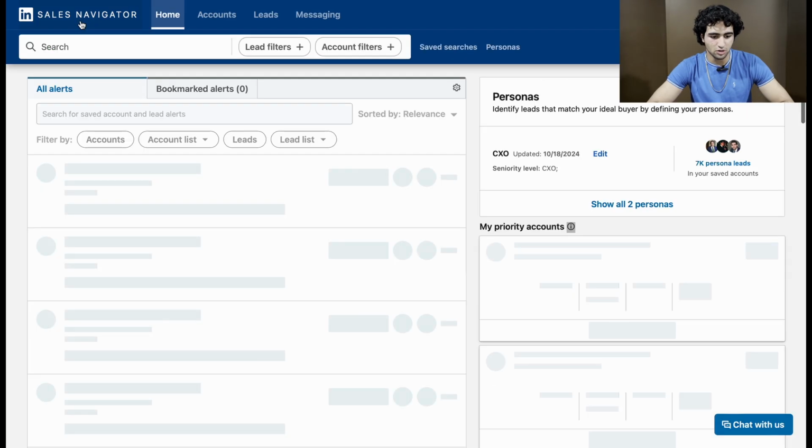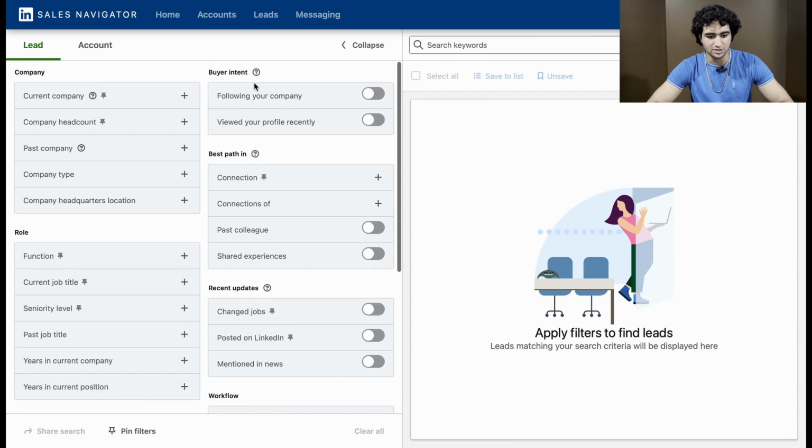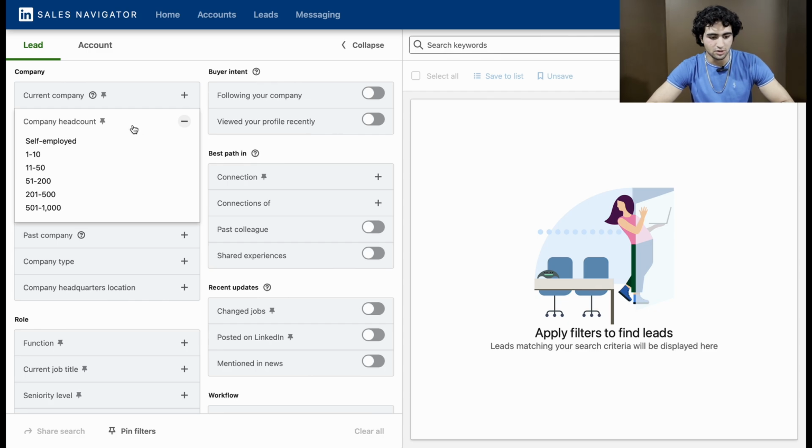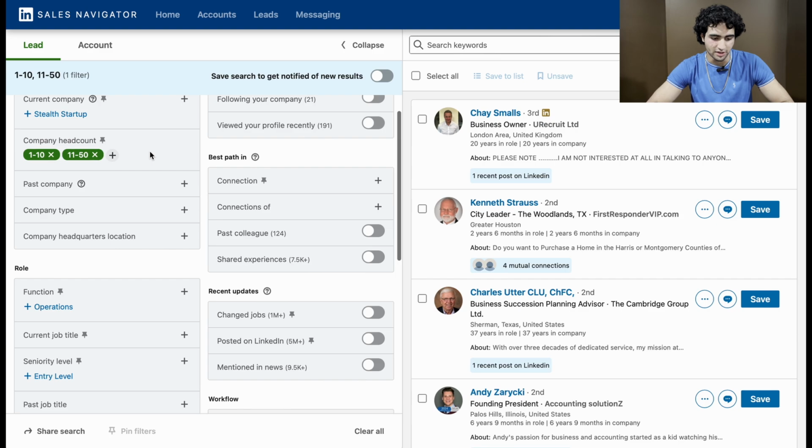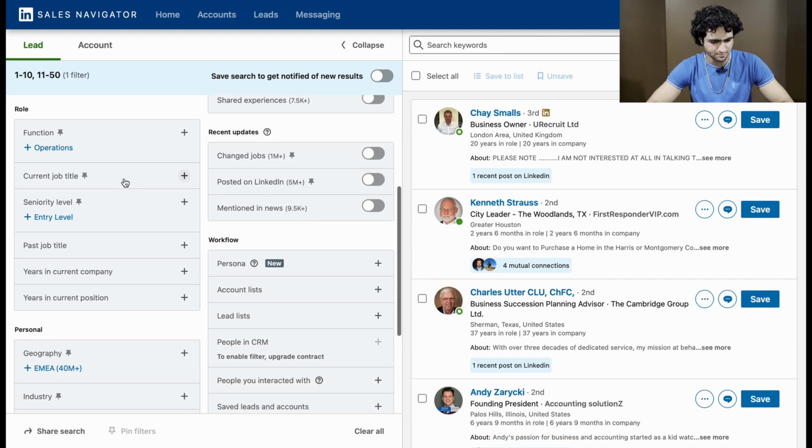So first off, we're going to go to LinkedIn Sales Navigator, and we're going to press lead filters in the search. I'm going to show you the way I like to do it and what's been most successful for me. So suppose we're targeting companies that are kind of small. We don't really want to be targeting big companies because we don't know if they're going to be buying our service. So let's say that we're looking for companies between the range of 1 to 50 employees. So we're going to go here in company headcount and select those.